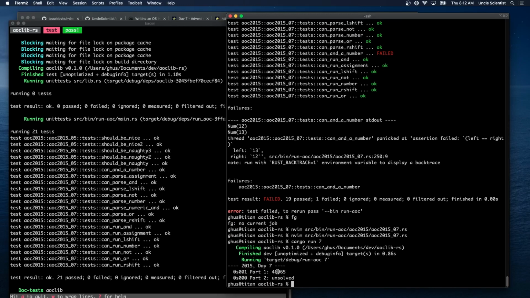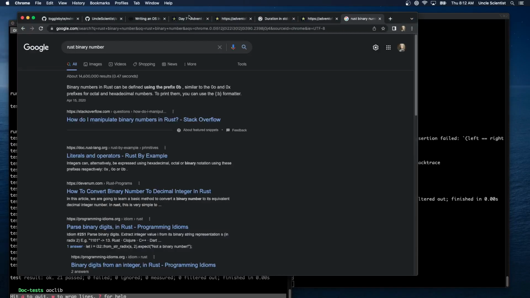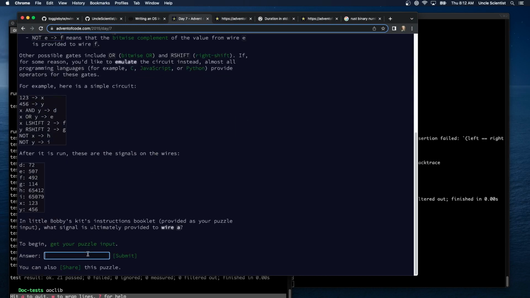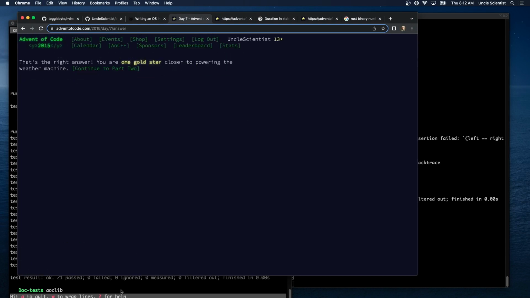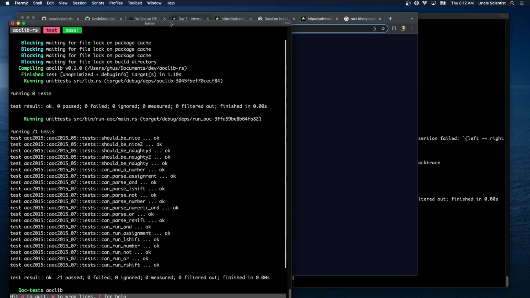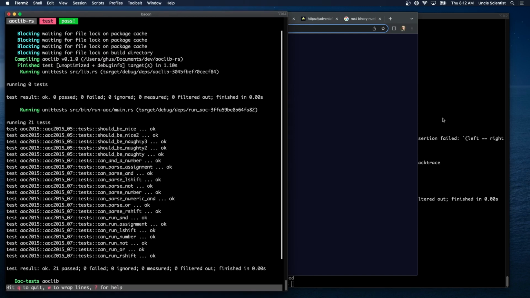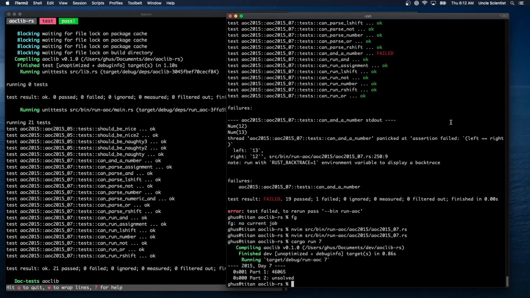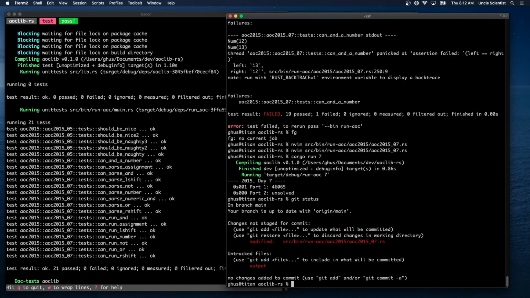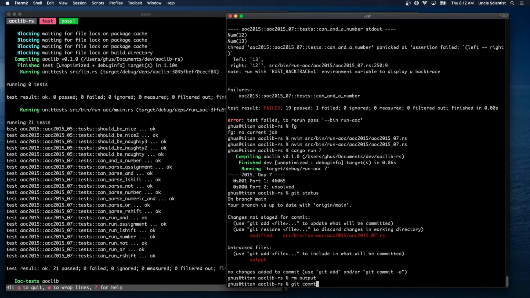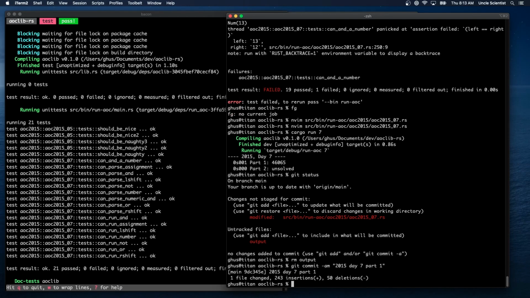So this looks a lot better. There we go. Okay. How long did that take? 46 minutes. Nice. Next up, okay, let's commit these changes. Git status. Let's get rid of output here. Git commit -am 2015 day 7 part 1.